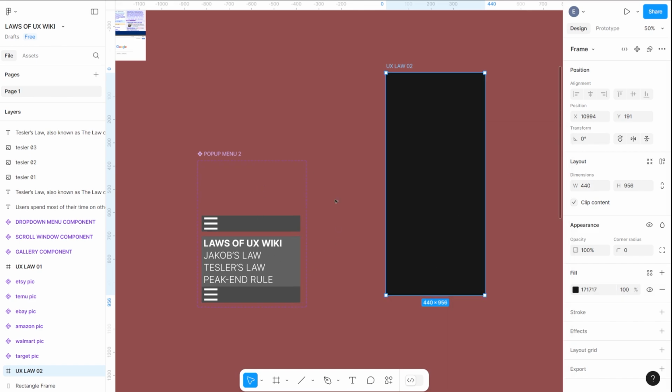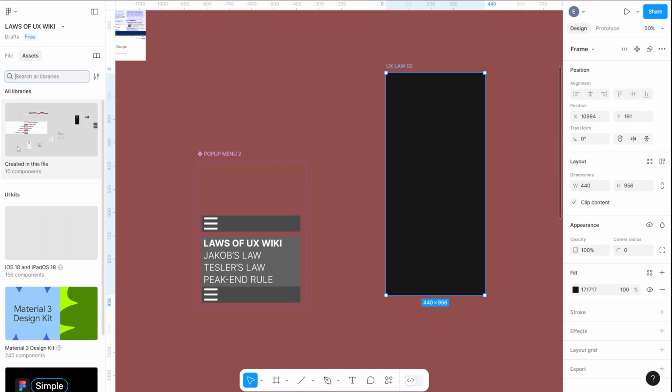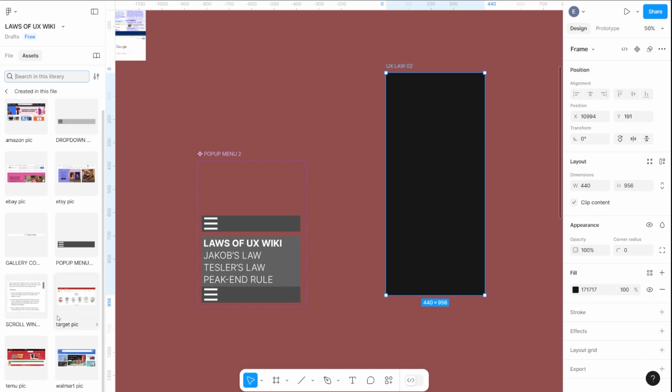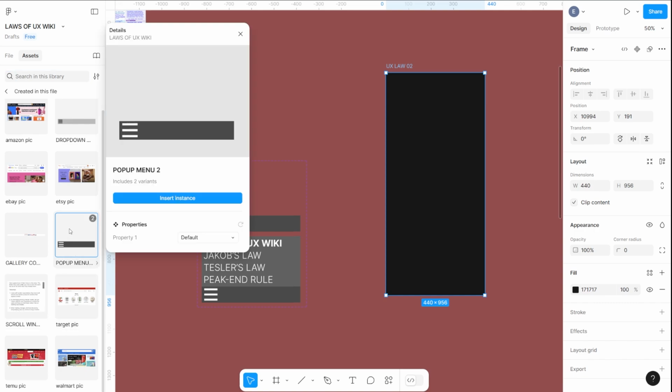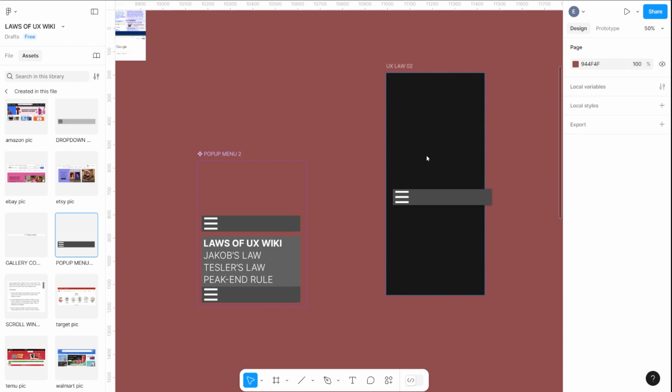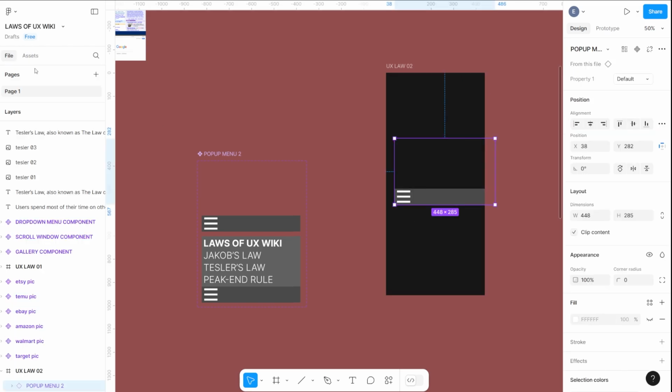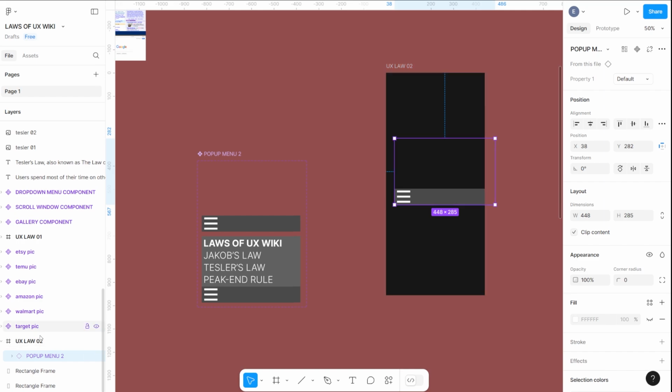That's fine. Okay, and how to pop this on here is you'll go over, this is now in your list of assets for this project. So we'll go over to assets in this file and we'll find pop-up menu 2 ideally. Oh yeah, there it is. And we can drag that and pop it into here, into our UX Law 02 frame. And we're building it up.